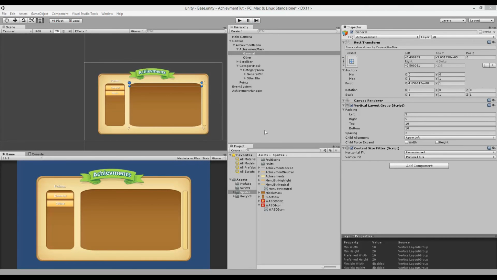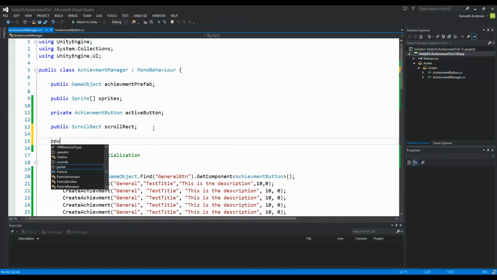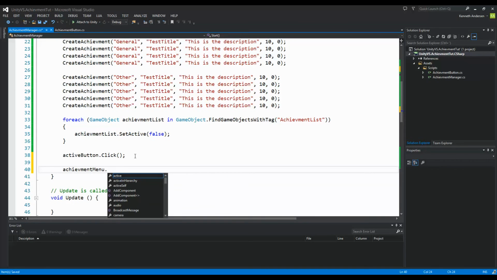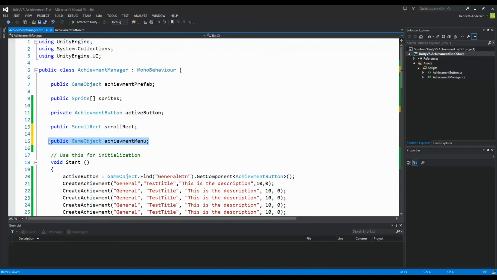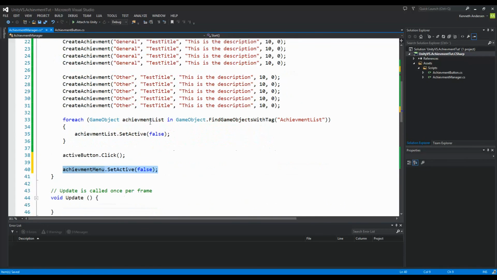We might as well add the functionality for opening and closing the achievement menu right away, so we don't need to come back for that. So if we go into our achievement manager here and make a public GameObject called achievementMenu, and we're just gonna say achievementMenu.SetActive false, so we hide it from the get-go. So this one is gonna have a reference to the menu in our game, and this line of code sets it to false inside our start function, so when we start our game it gets disabled.